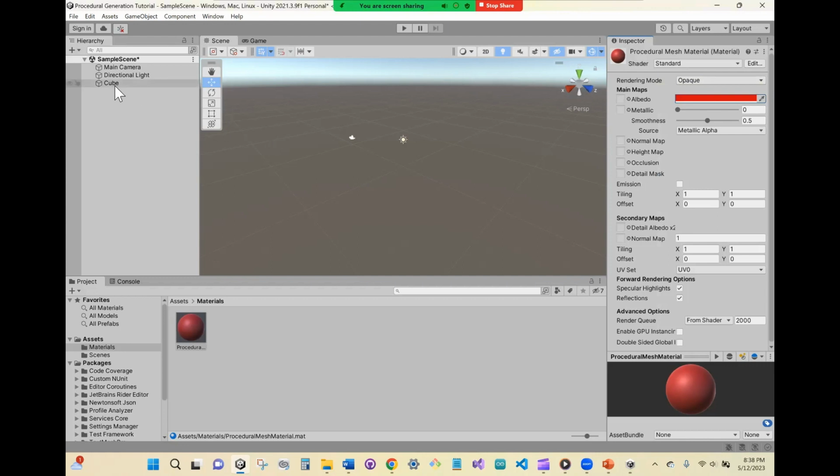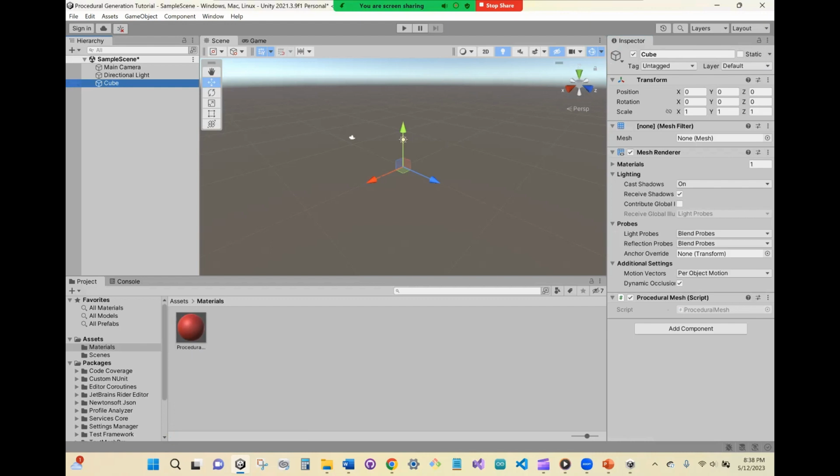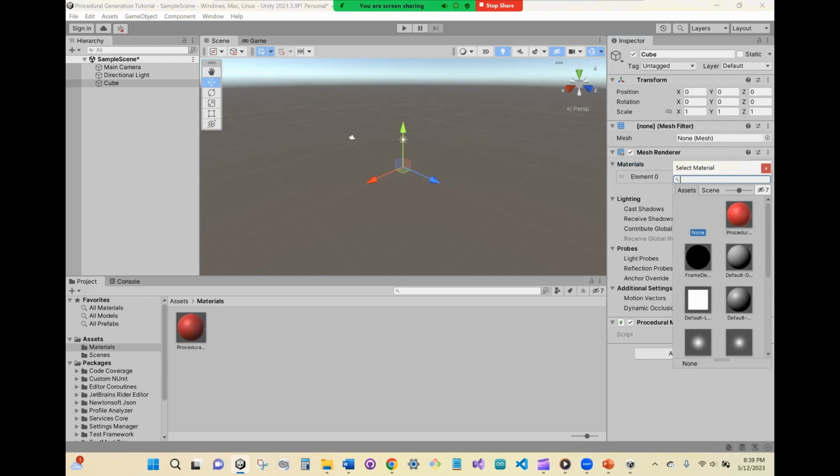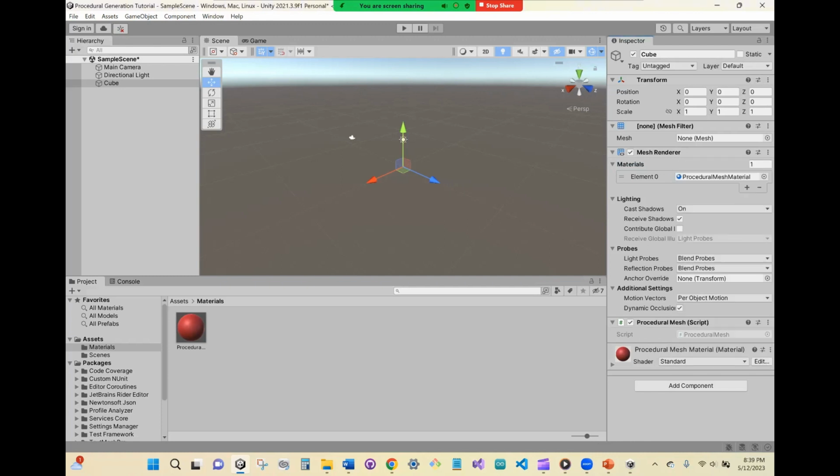Now we'll click on the object again, the cube object in the hierarchy, to display its properties. And now under the mesh renderer component, we're going to click on the triangle next to materials. And then we're going to click this circle dot icon. We're going to choose the procedural mesh material that we just made. And now it added our material as a component on the cube object.